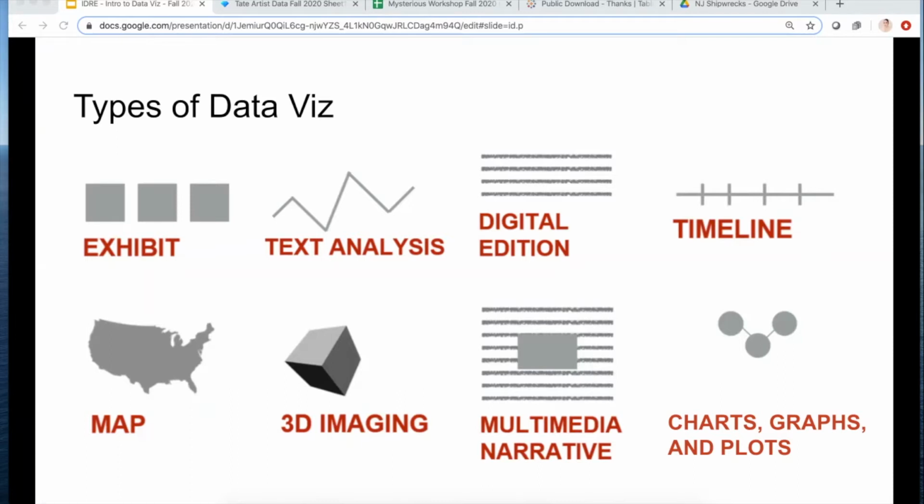You can see here. Are there any others that people don't see on this list? I'm always curious if there's other types of data viz that people are working on, perhaps things like word cloud. Maybe you want to put in the chat or unmute yourself and share. That's okay. If something comes to you, feel free to share it in the chat. But today we're really going to be focusing on charts, graphs, and plots.